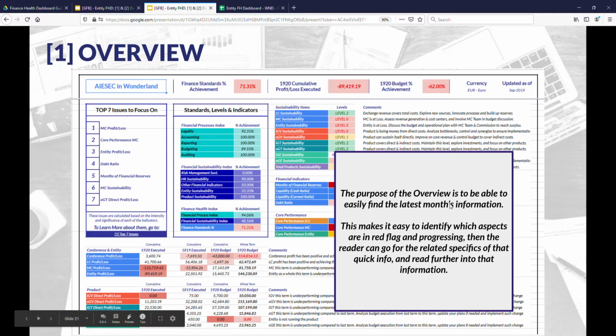Overview. The purpose of the overview is to be able to easily find the latest month's information without going through every single tab, because finance has so many tabs already. So this is more like a summary page. This makes it easy to identify which aspects are red flags and progressing. Then the reader can go to the related specifics on that one.